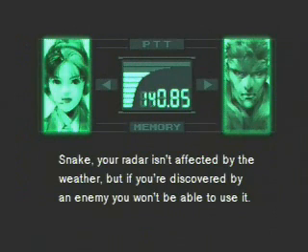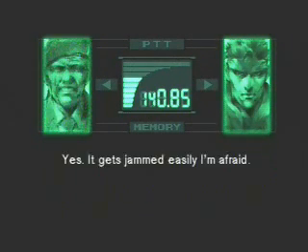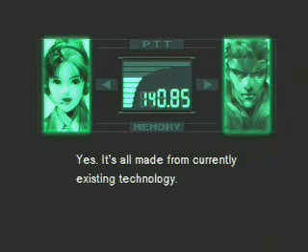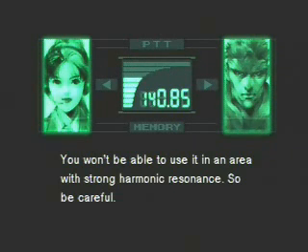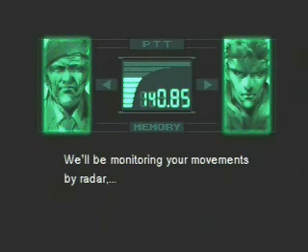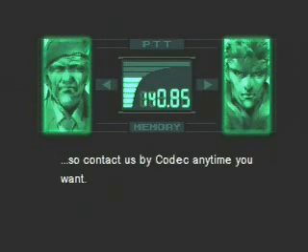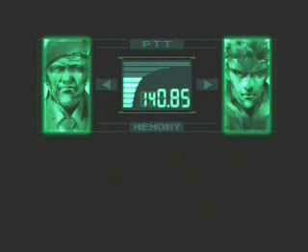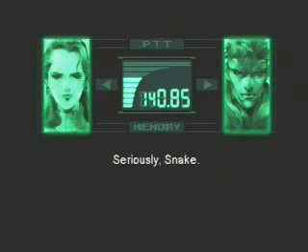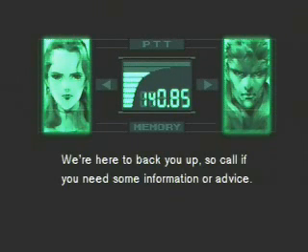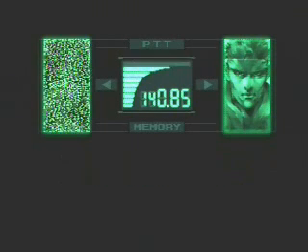Snake, your radar isn't affected by the weather, but if you're discovered by an enemy, you won't be able to use it. Yes, it gets jammed easily, I'm afraid. Yes, it's all made from currently existing technology. You won't be able to use it in an area with strong harmonic resonance, so be careful. We'll be monitoring your movements by radar, so contact us by codec anytime you want. Got it. I'll call if I'm feeling lonely. Seriously, Snake, we're here to back you up, so call if you need some information or advice.